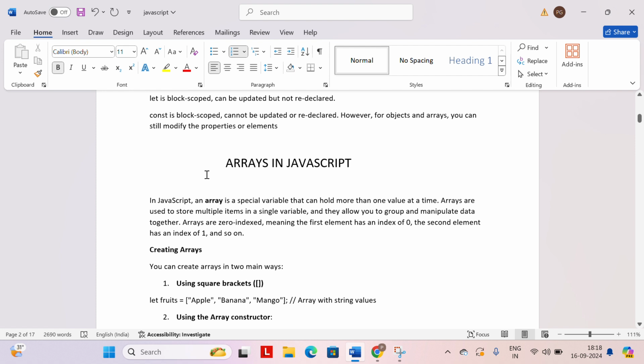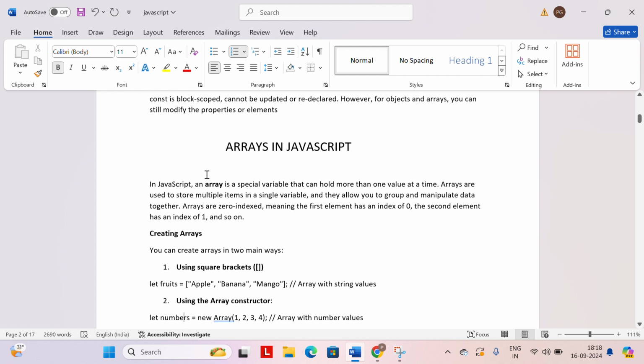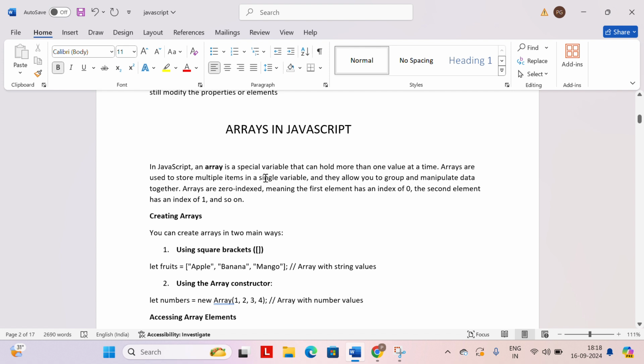Next, our topic is array in JavaScript. In JavaScript, an array is a special variable that can hold more than one value at a time. Arrays are used to store multiple items in a single variable. Arrays are always indexed starting with zero. Indexing means the first element has the index of zero, the second element has index one, and so on.